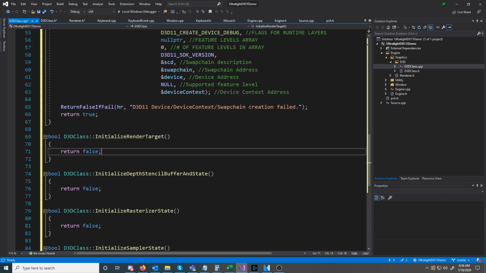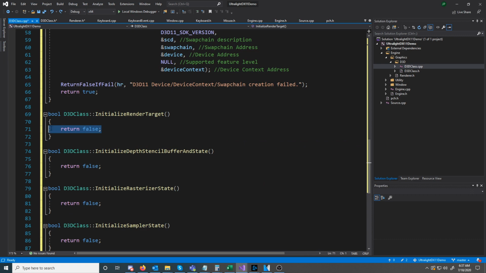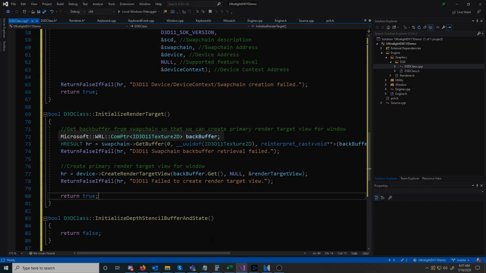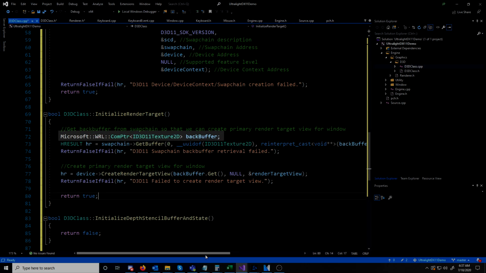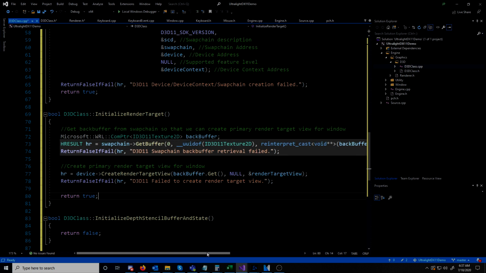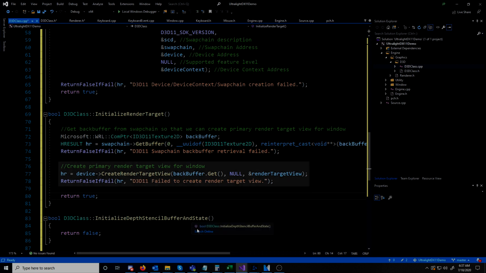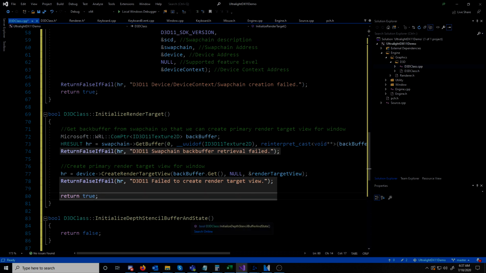That is perfectly fine. Now for our initialize render target, we are going to create a COM pointer for a 2D texture. We are going to get the texture buffer from our swap chain. And then, of course, that's going to be the back buffer. And then we are going to create our render target view with that texture. If either of these fail, we'll call the return false if fail macro. And then we have a detailed message of what failed.